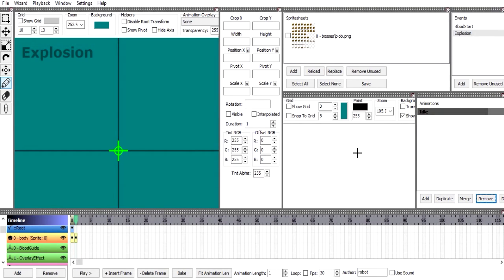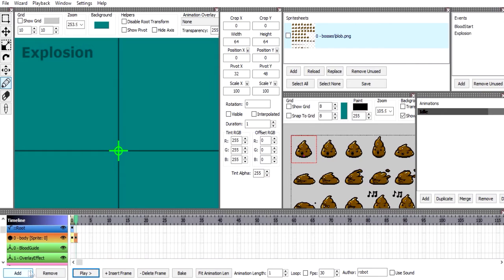And for the last thing, there's the animation. The timeline. Here is where you add the frames, you add layers, you remove layers. Now I'll go one by one over what every one of these does.